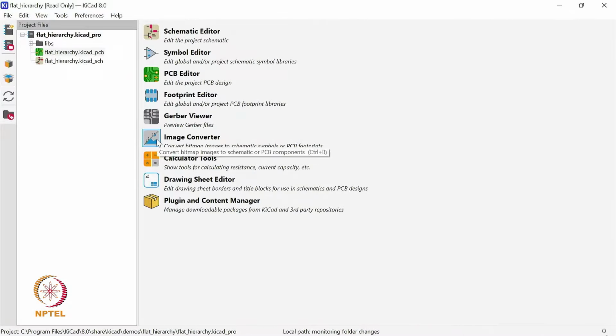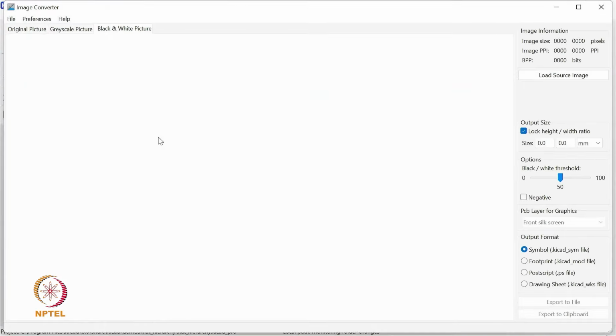The next module is the image converter. Though it is not used very widely, for example, we have an image or a photo of a layer and we want to generate a soft copy of that, or the editable layer in the PCB editor. That we can do in the image converter. We import that image into this software and we convert that to a file. So this is the load source image.